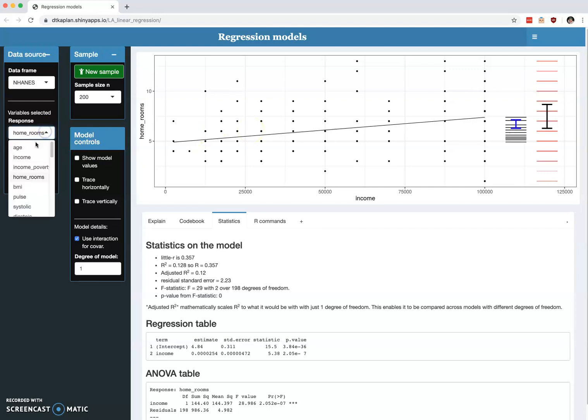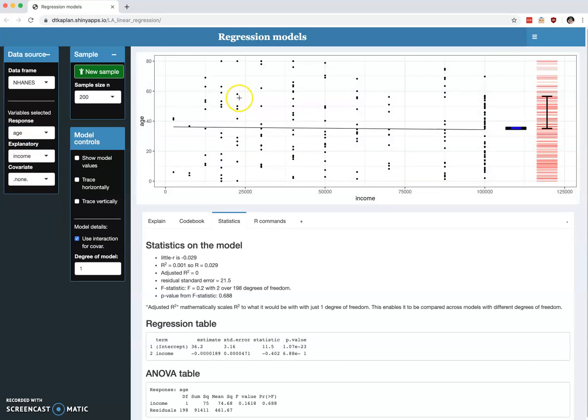But the goal is to explore this applet with this preset dataset and variables and look for relationships between the two variables.